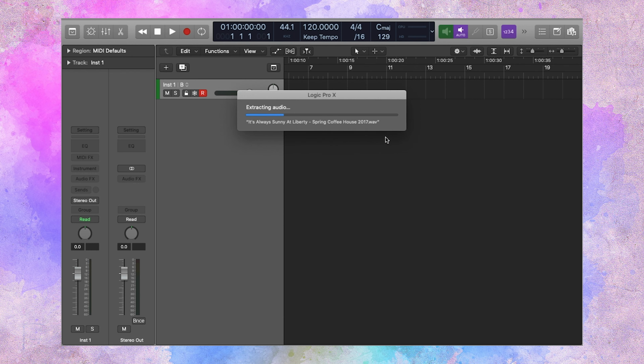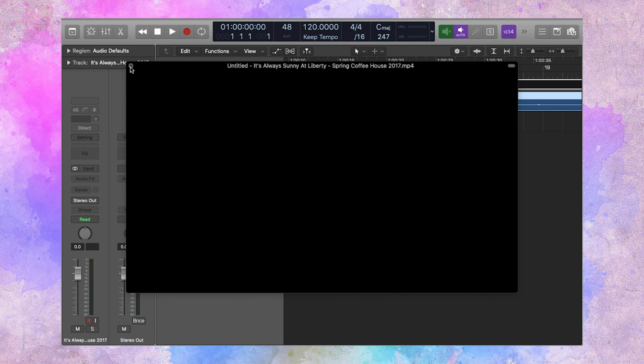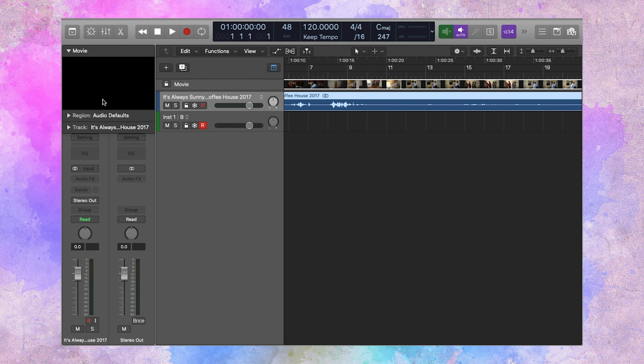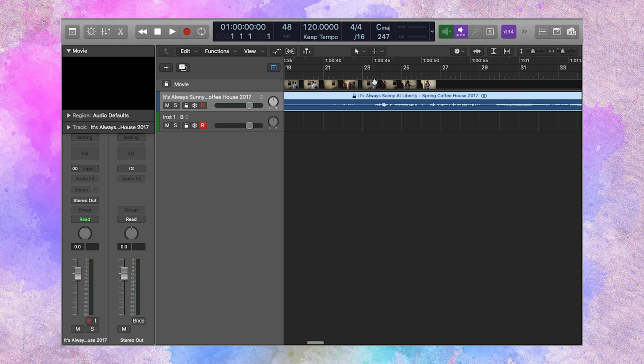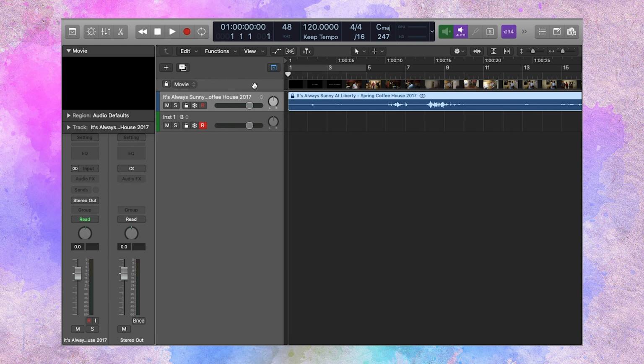So you choose that. Then it's going to extract the audio for you and create its own separate track that you'll be able to mute, solo, what have you. And then there you go. Movie pops up. And if you X out, it's going to go in this little corner right here. So it's always not too far away. And as you can see, we have the audio, and then we have the film itself lined up here on the timeline for you.